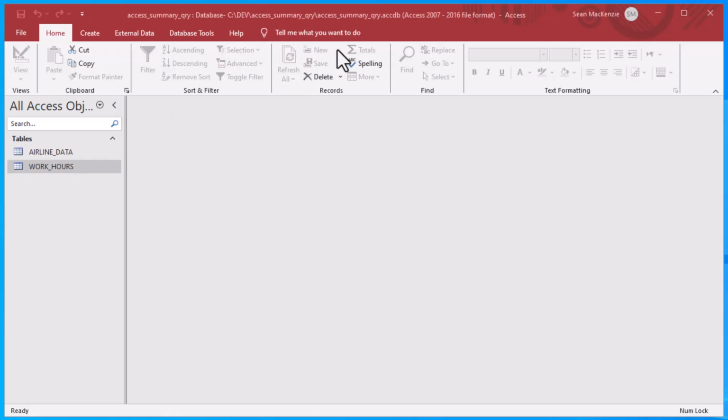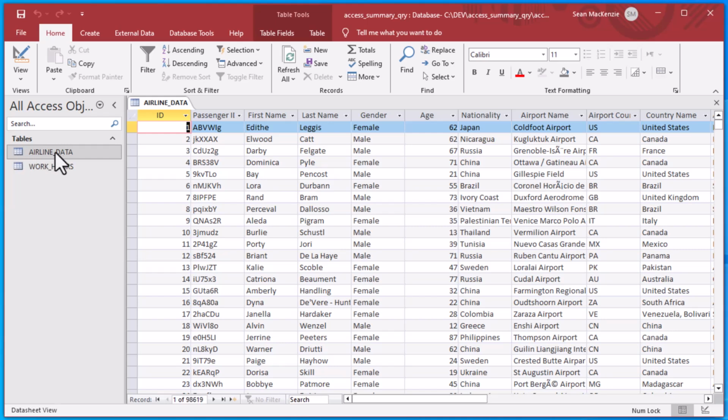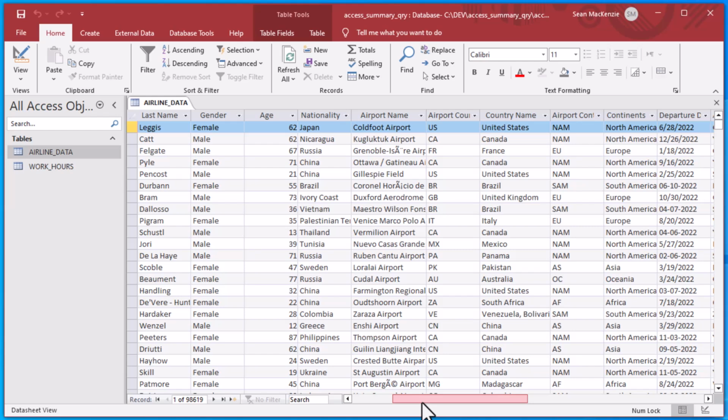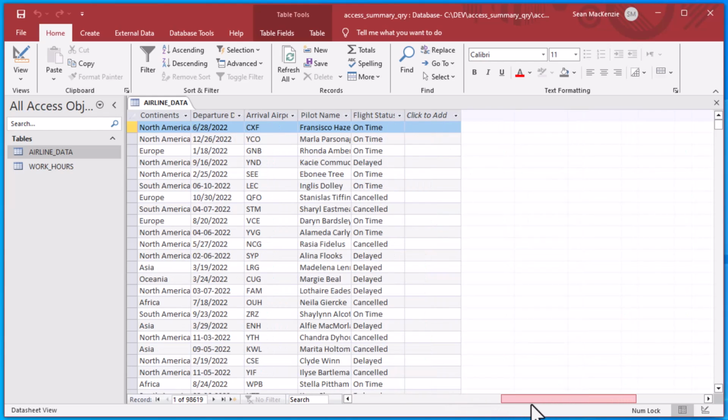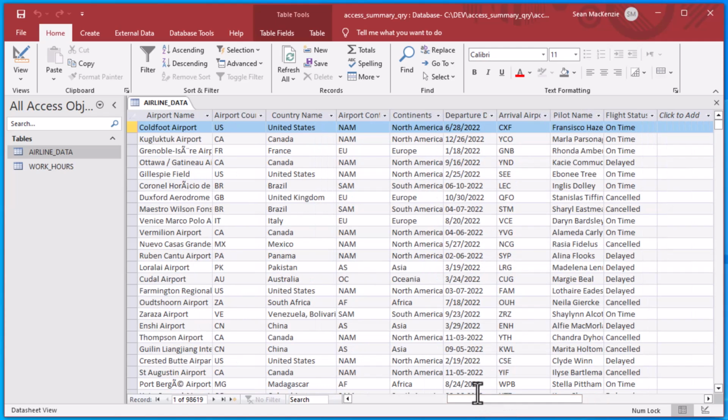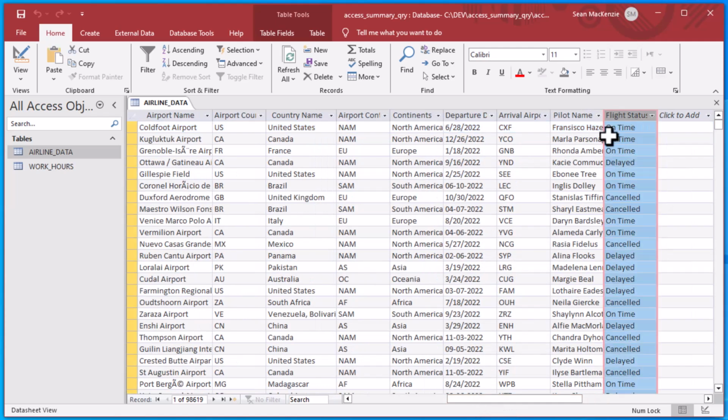Okay guys, fun one today. We are doing a walkthrough, just some examples of how to do a summary query, or a totals query as they might be called, on some data in Microsoft Access. And check out this airline data. I got this data from Kaggle, so make sure to check out the links. I'll put the link for this data in there.